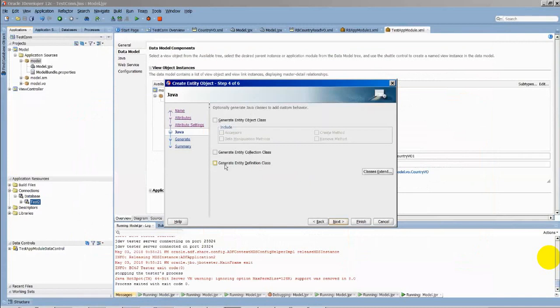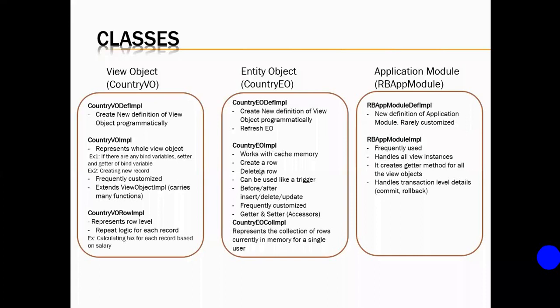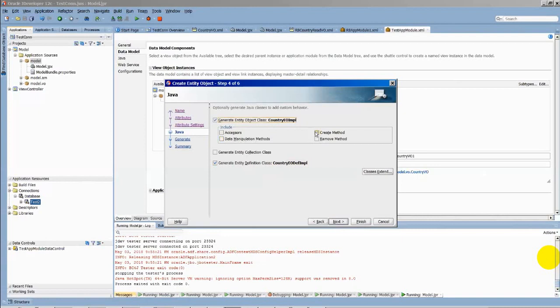So what I'm going to do, I'm going to enable the definition implementation class. See the naming convention, object name, country EVO object name, DefImpl, definition implementation class, and I am making it the object implementation class. This object implementation class, as I said, has access to the complete data set. It can get data, get all the column values, set all the column values. It can create a row, it can delete a row, it can do many things actually. So that is the reason it has a create method, remove method, insert and update method, and accessors.